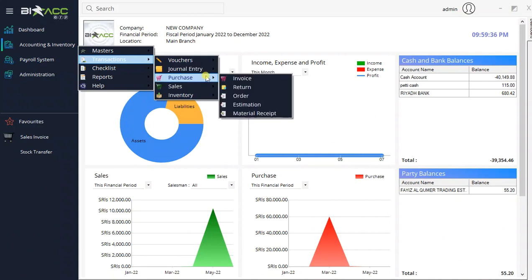Then purchase invoices. We have a purchase workflow. For example, if you are planning to purchase one item, you can make a purchase estimation. The purchase estimation number is the main thing. You can convert that purchase estimation into a purchase order, and the purchase order into a material receipt. If you raise the purchase order, you can send it to the supplier.